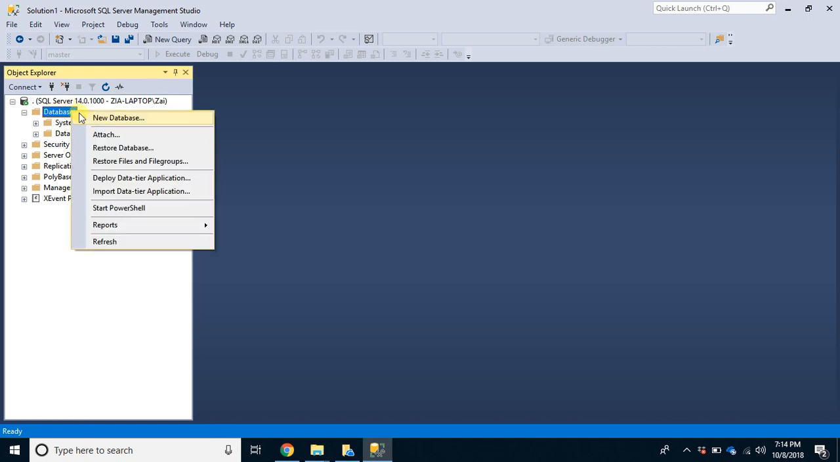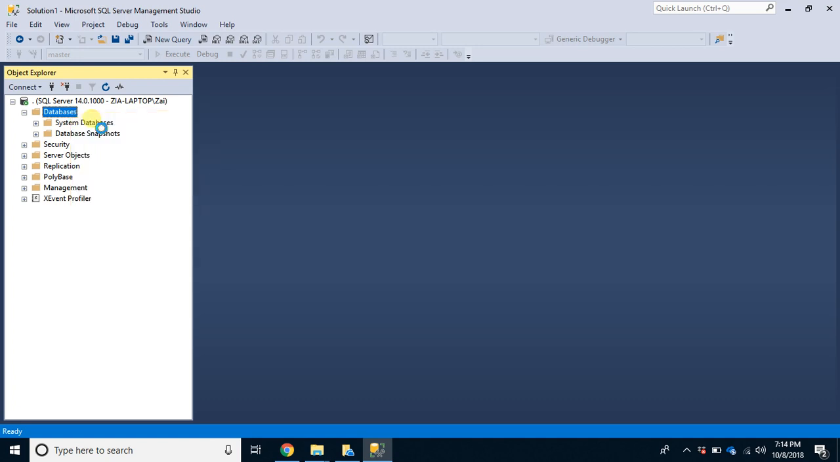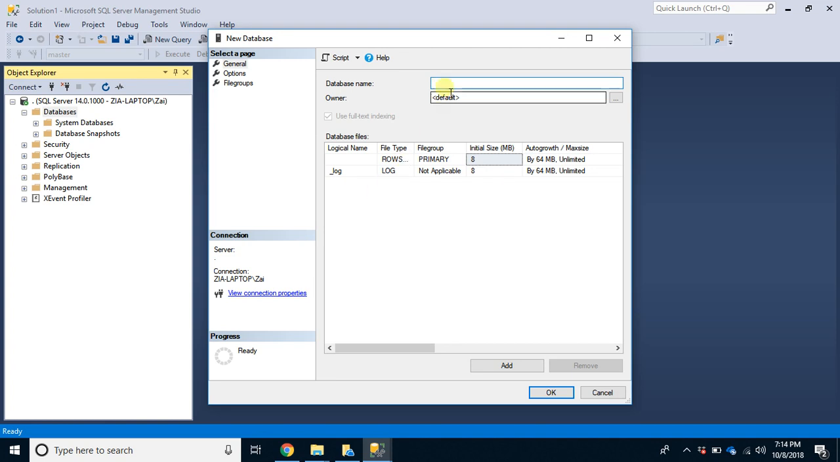Right click on the new database menu. A new dialog box will appear. It will ask us for the database name. We are providing the name DemoDB, right? It is also asking for the names of files. We will understand the primary file, file growth, the log file, and the data file later on, but for now I am leaving everything as it is. I'm not going to change anything, just providing the name of the database.